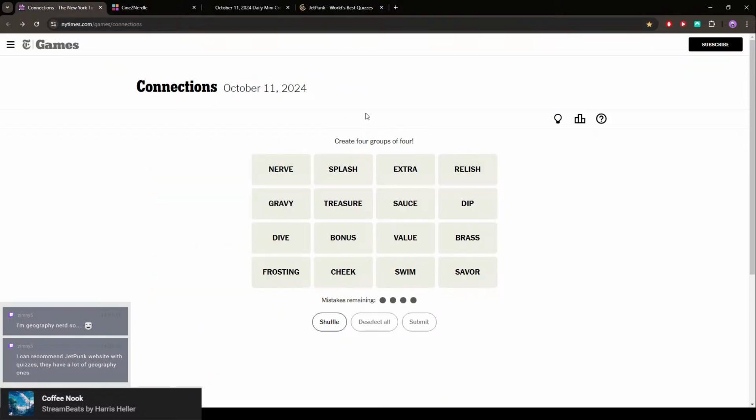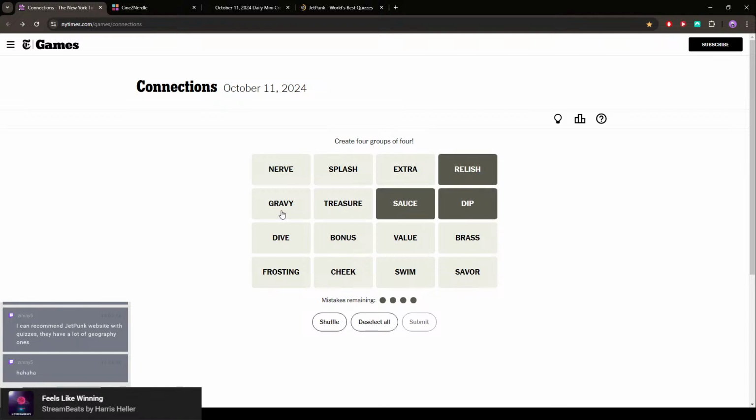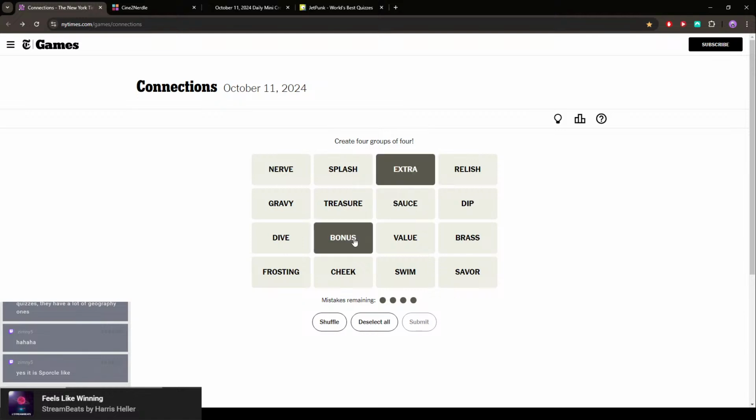Right, nerve, splash, extra, relish, dip, sauce, treasure, gravy, dive, bonus, value, brass, frosting, cheek, swim, savor. So we've got things like relish, dip, sauce, gravy, frosting maybe as food things. I don't think anything else fits in with that lot. Bonus, extra.